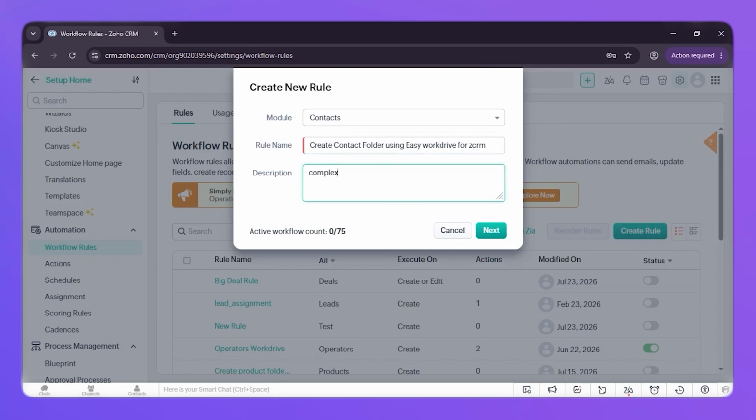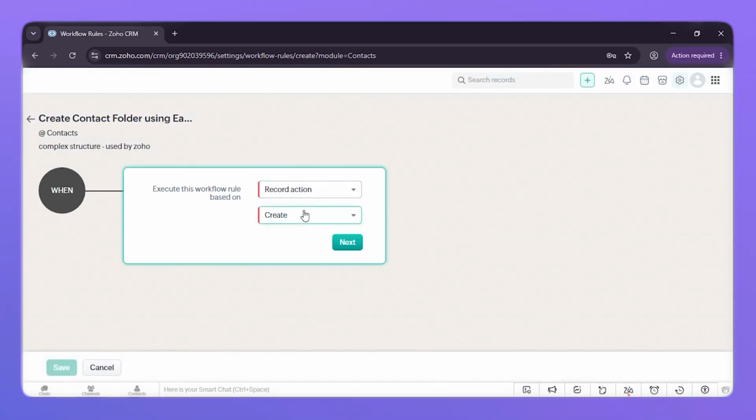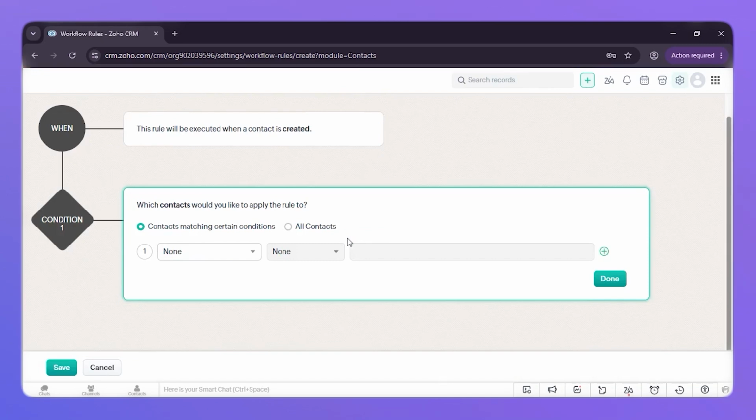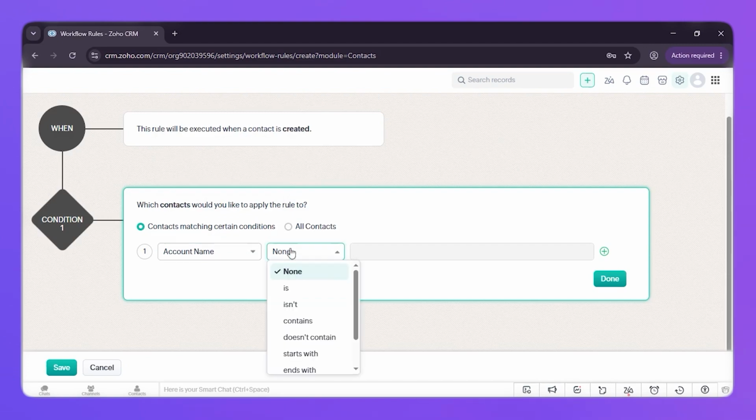I will give a description like complex structure used by Zoho. For the workflow trigger, select Record Action, then select Create and click Next. First, we need to check whether the contact is associated with an account. If the contact is associated with an account, its folder will be created inside the related account folder under Associated Contacts. For this condition, select Account Name is not empty.